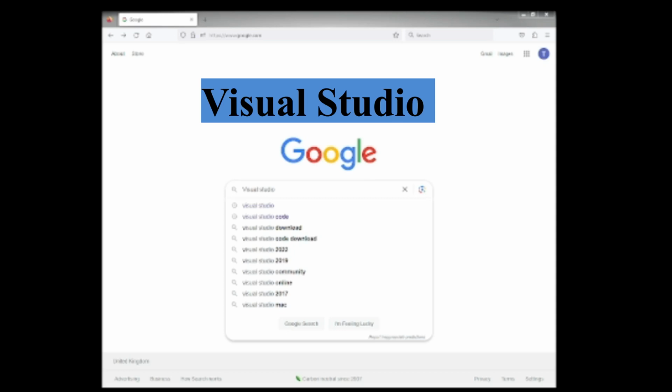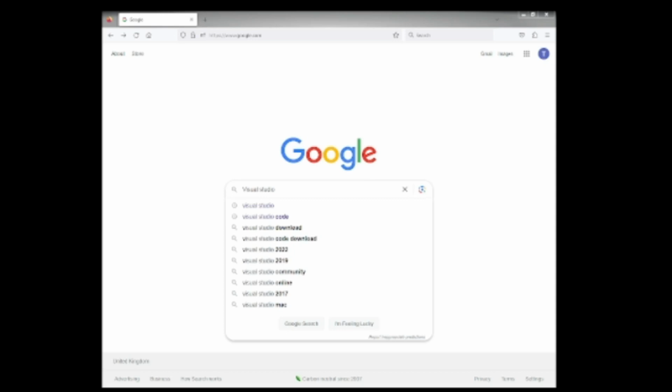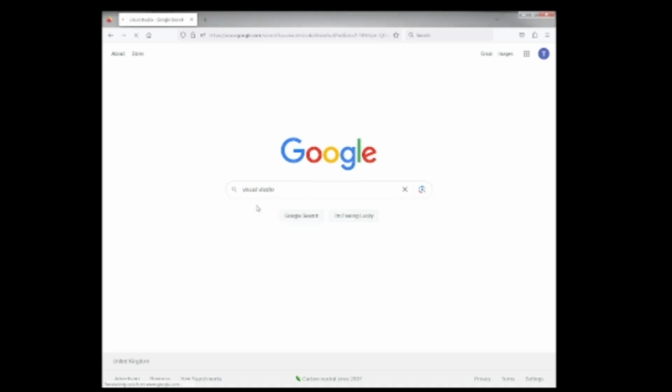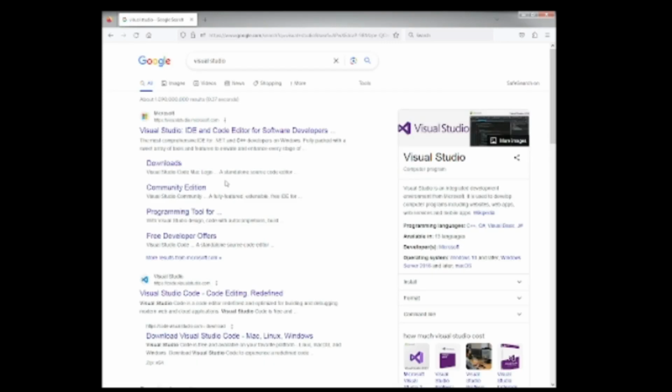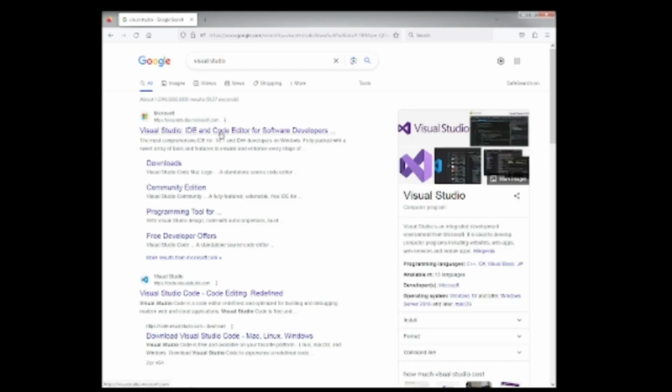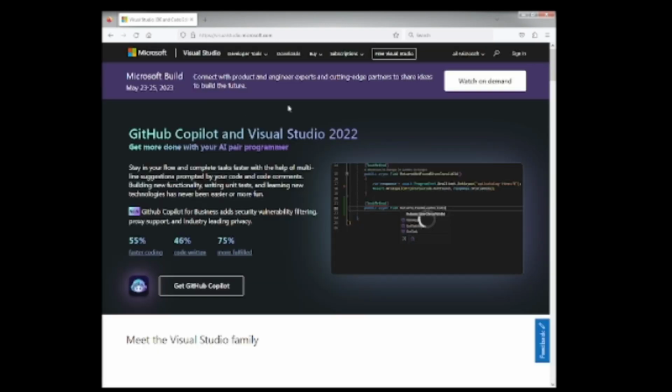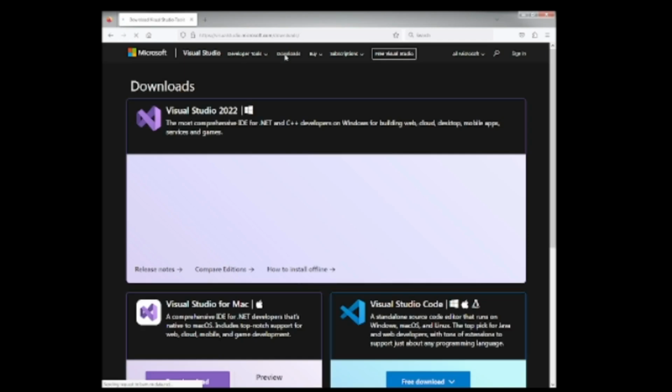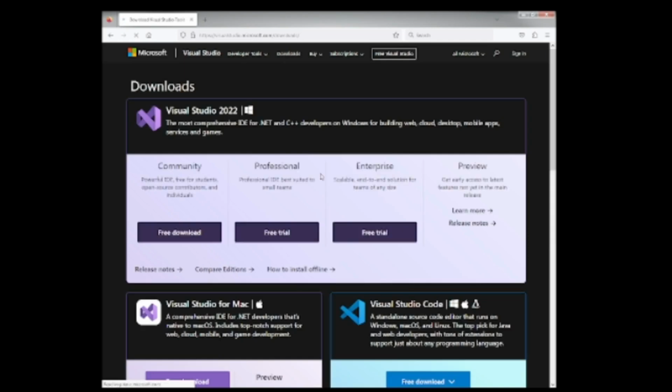So if you fire up your web browser, go to Google, and do a Google search for Visual Studio, click the first link that Google brings back for us. And if we wait 2 seconds, this should take us to Visual Studio's homepage on the Microsoft website. Next we click on Downloads. And this page is where we can download Visual Studio.